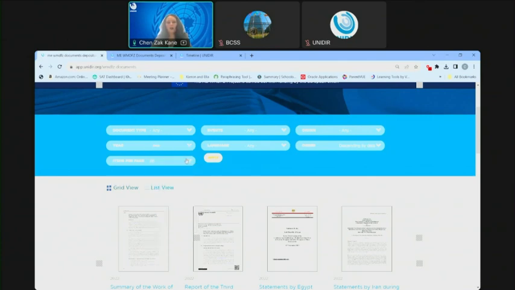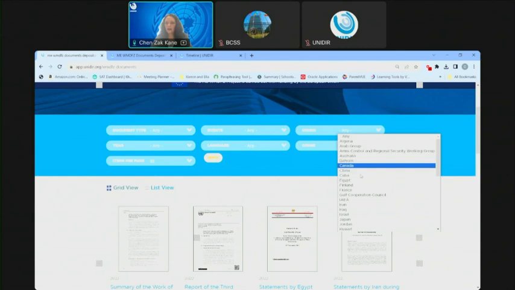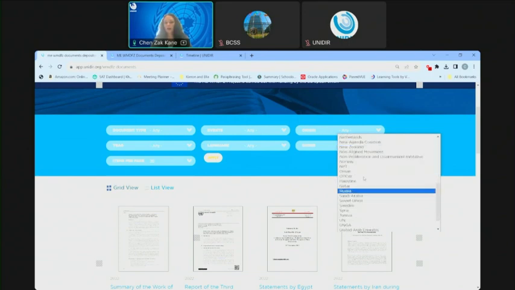You can also sort by originating state, and you have all the countries that made the statements, mainly regional countries, but also others, as well as originating forum, whether it's the Arms Control and Regional Security Working Group of the 1990s, or the GCC, the Gulf Cooperation Council, the Non-Aligned Movement, etc.